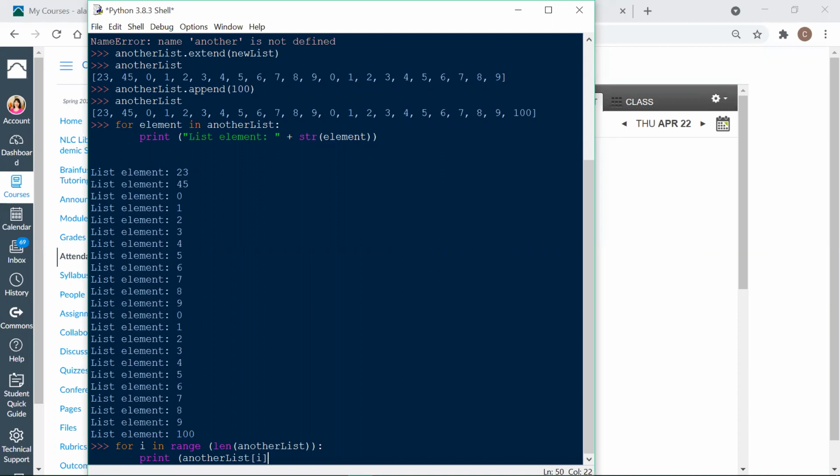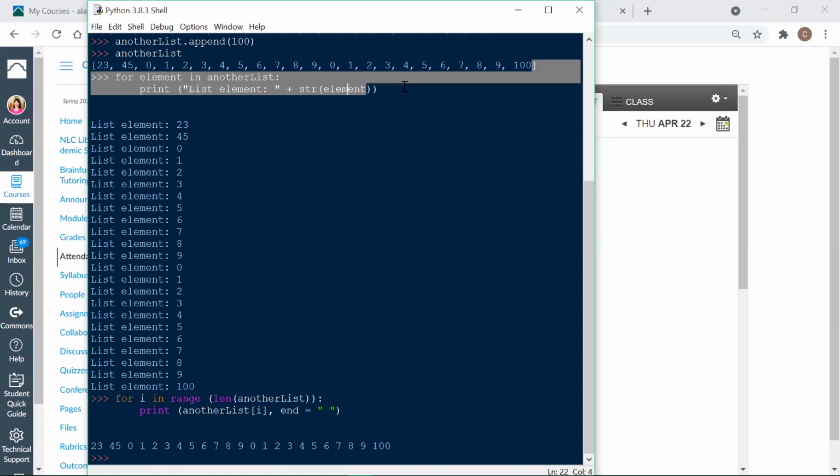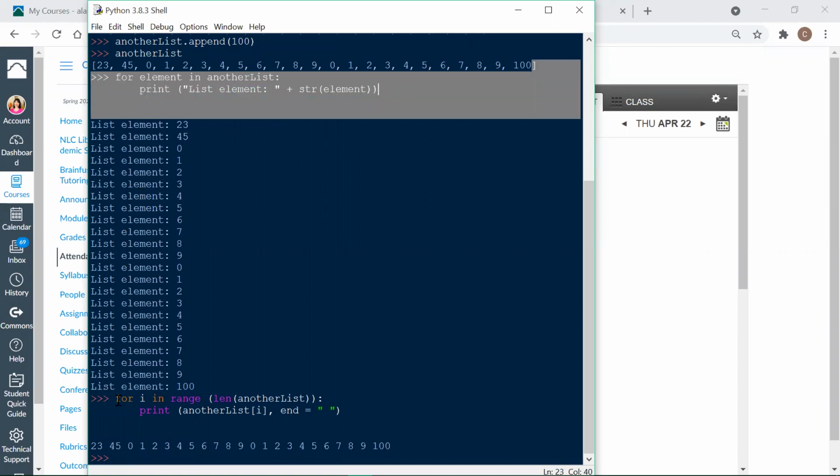Okay, so this is something that might be a little bit confusing, but you just have to remember it. That's the thing. Just like grammar in English, you just have to remember the subject comes before the verb, right? You just have to remember that syntax. There is nothing else you can do. So those are the two different ways to access the element of a list, okay?